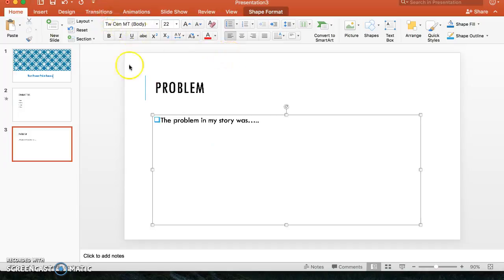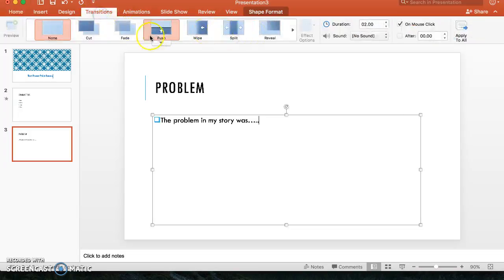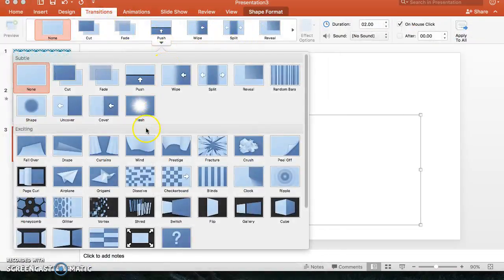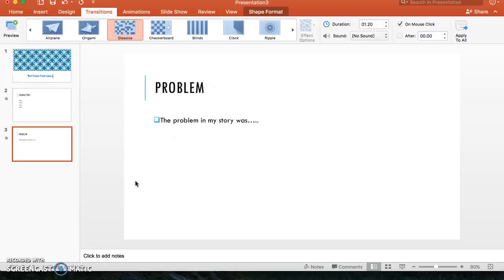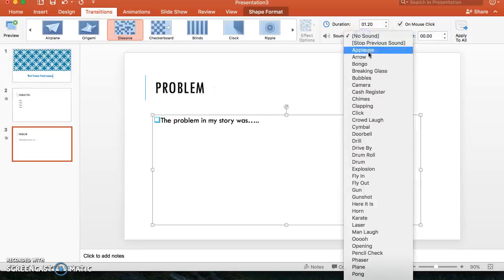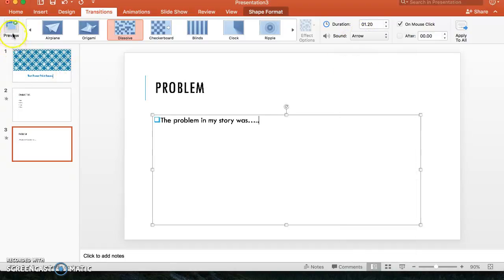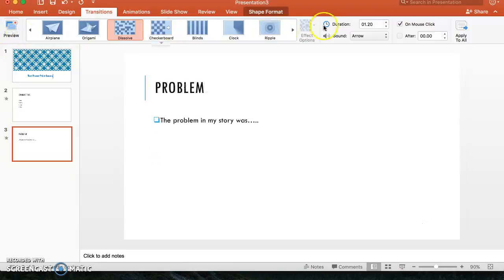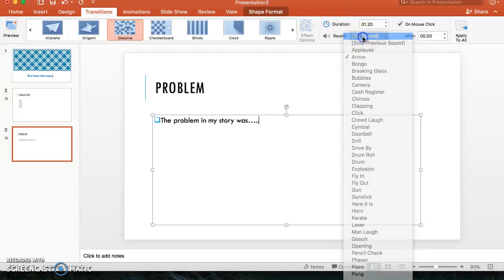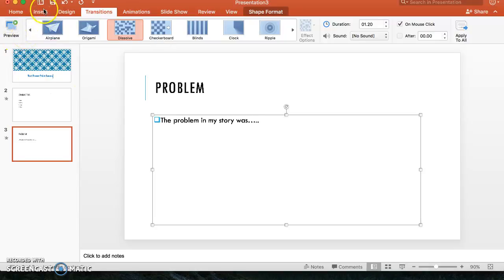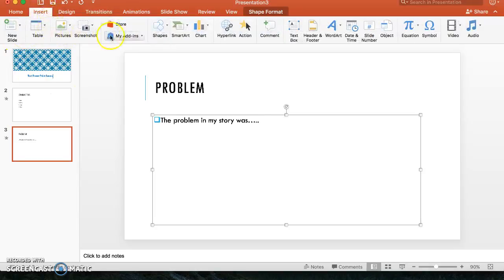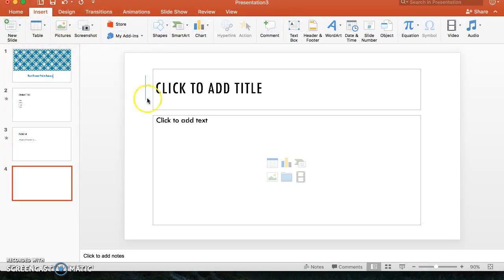And again, you could do this at the end when all your slides are done, but just for now to show you, we're going to add another transition to this. We should do dissolve. That's fun. Maybe another sound, we'll do an arrow. Preview. No sound. Okay, now go back to the insert, new slide.